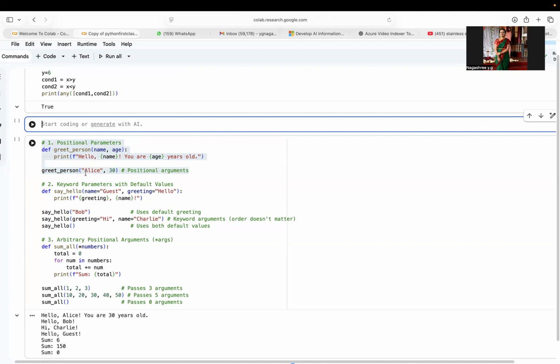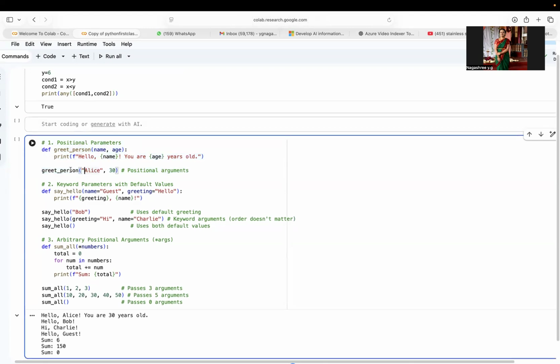So by default means, see, if I mention one argument here as Alice and the second argument as 30, and I am calling a function with the two parameters inside it, so these arguments become positional arguments. And I haven't mentioned any keywords to it. I mean, I haven't mentioned like, name is equal to Alice. No, I'm not assigning them. If I assign them, it becomes keyword arguments. Simple.